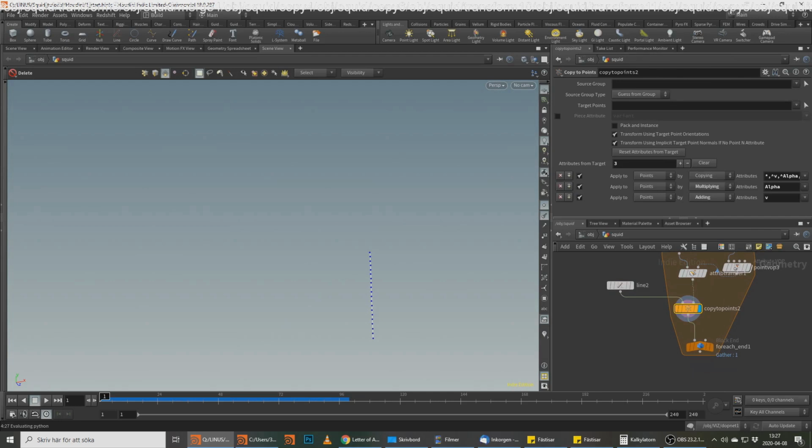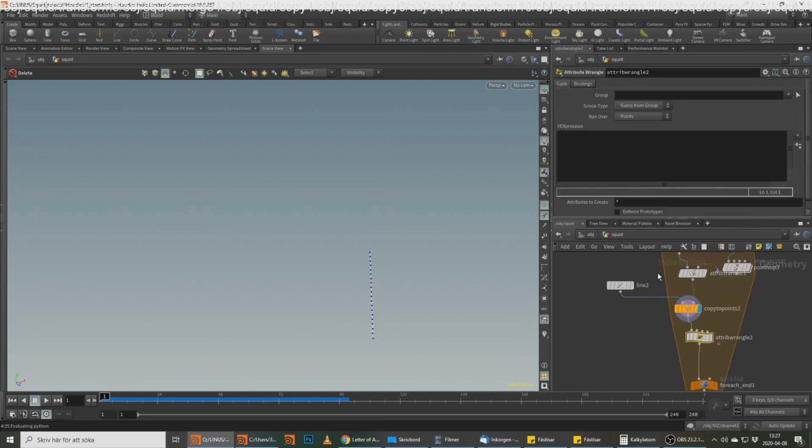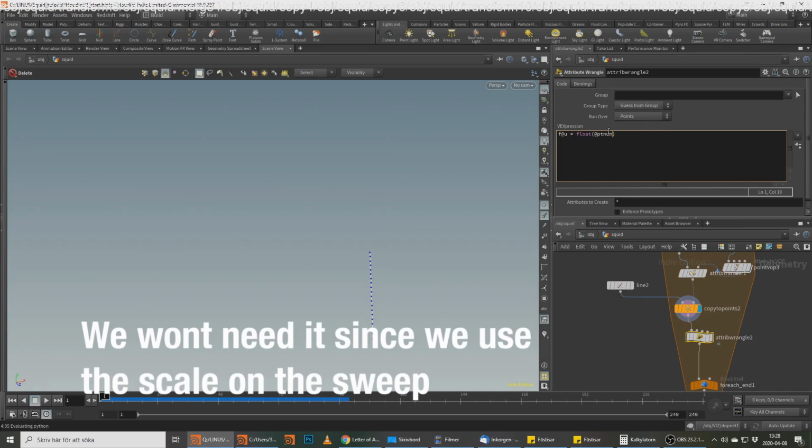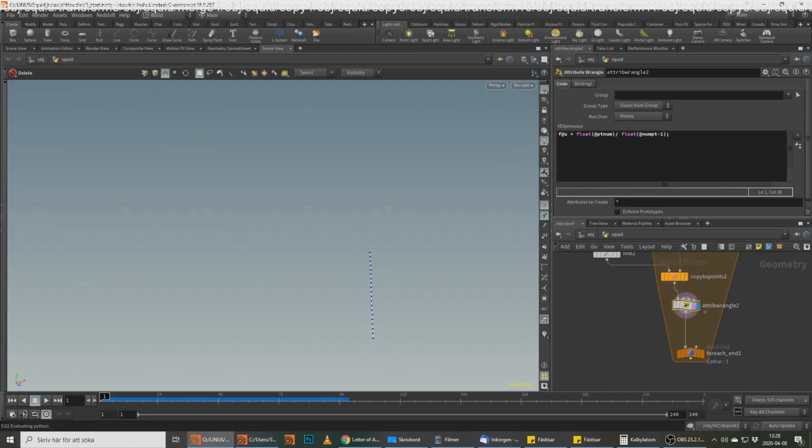And that's working. And then we're going to give this a U as well. So put it on a wrangle. f@u equals to float, very standard operation as always, @ptnum, and then divide that by float, @numpt minus 1. That's fine. And I'm not sure if we can use this, but it's good to do anyway.